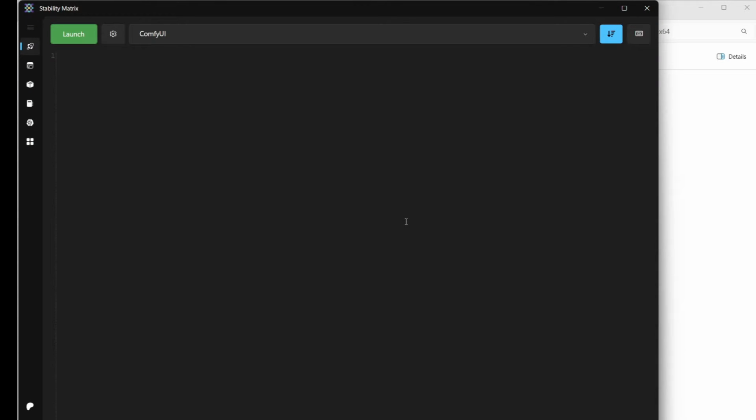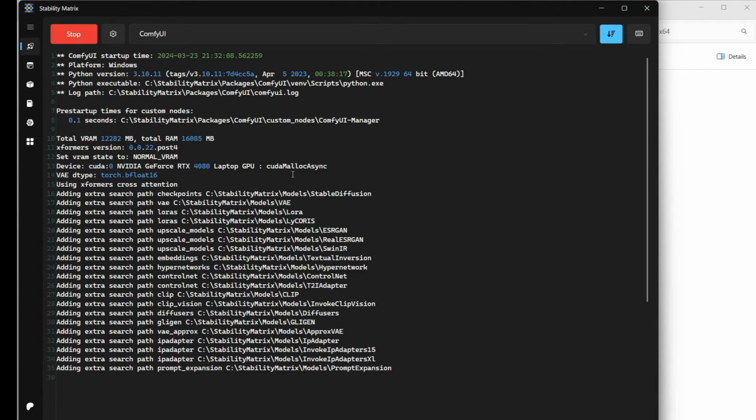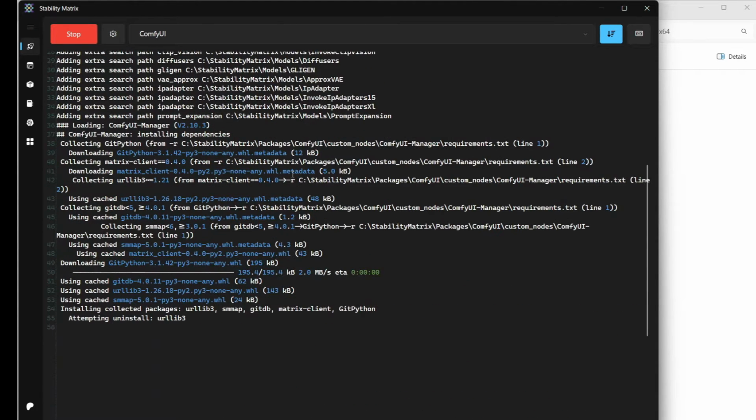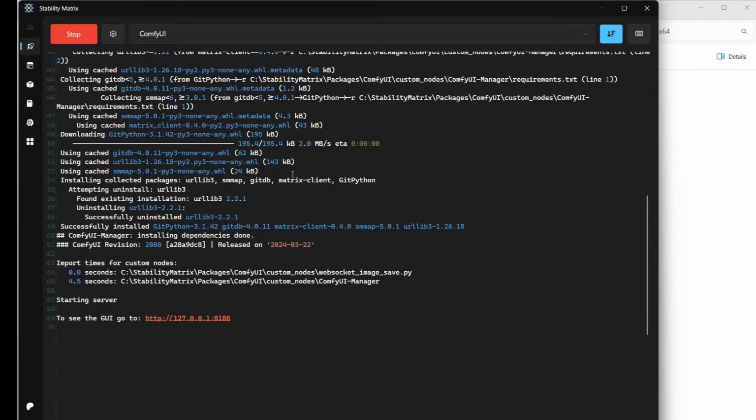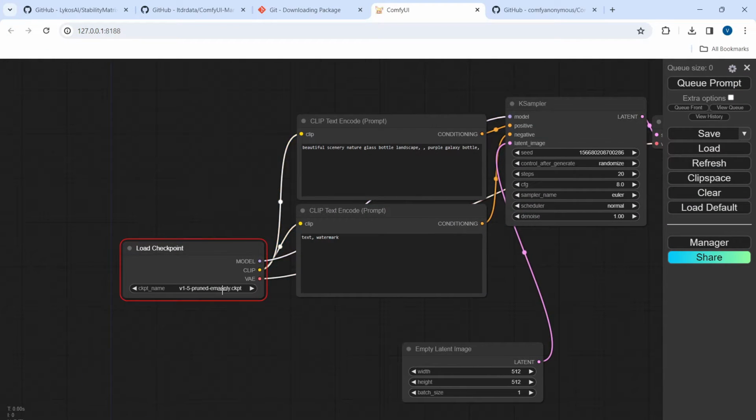Double-click the Stability Matrix executable file again to reopen the interface. Click on the Launch button. Please note that for the first time, it may take some time to download necessary dependent files. Click on the URL provided to open ComfyUI in your web browser. You'll notice that the first checkpoint box is highlighted in red. This indicates that the model hasn't been downloaded yet. Let's close the tab for now and proceed to download the model first.